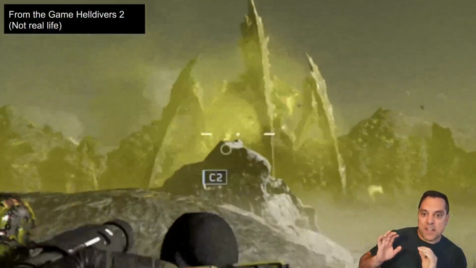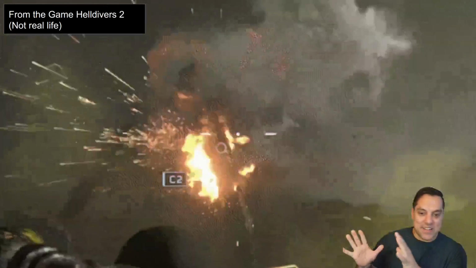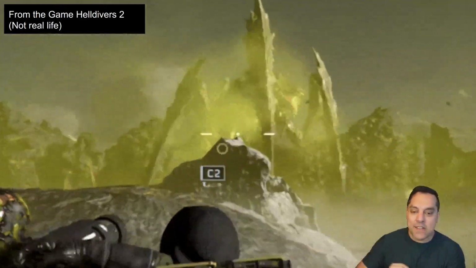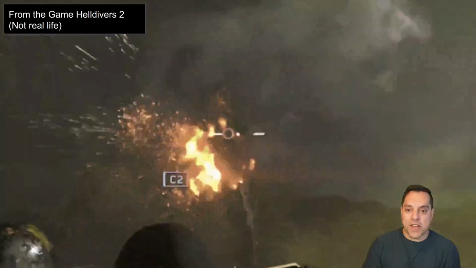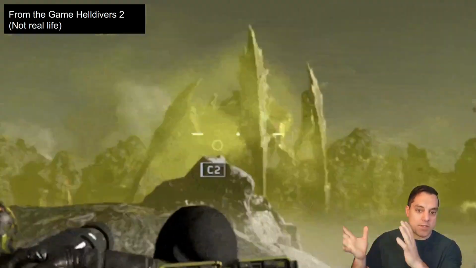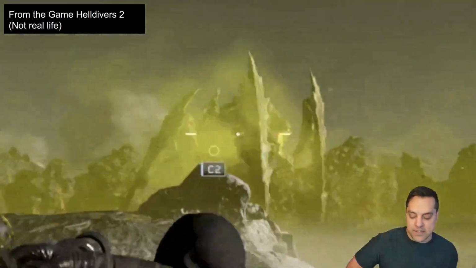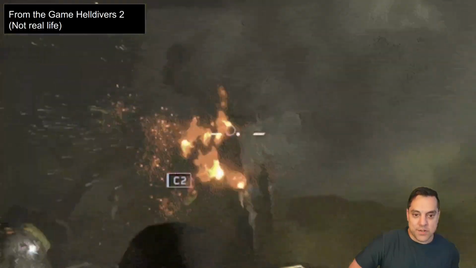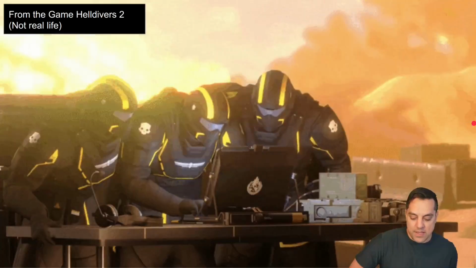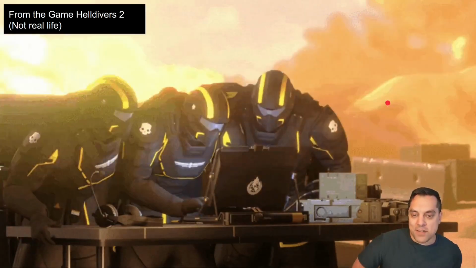Whoa, look out here. Something's going on here. Okay, this isn't real life. This is from the game Helldivers 2, which is very, very popular right now, and it's just a lot of fun. It's sort of this first-person shooter where you're cooperatively fighting these aliens here. Take a few more looks at some screenshots here in case you haven't played the game, which I recommend you do. It's very, very fun.